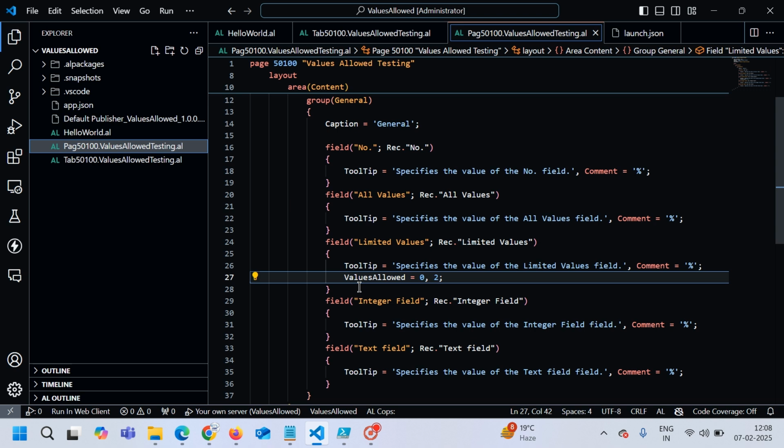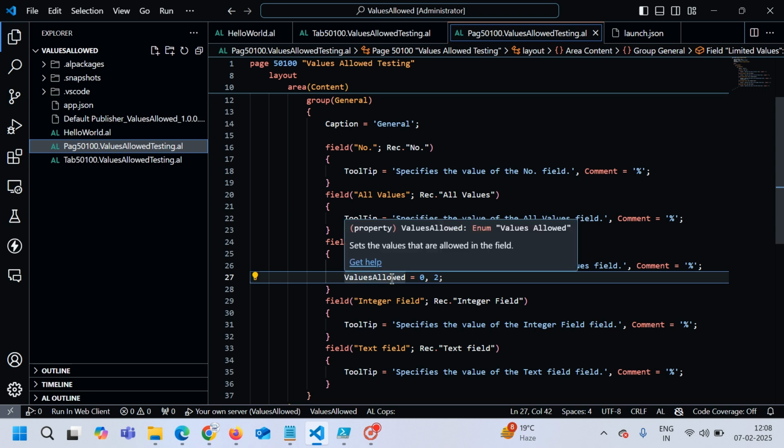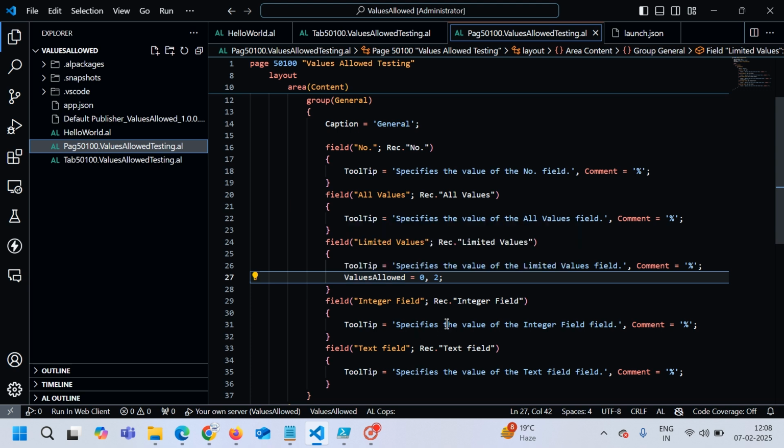Now, as I mentioned, this property is not limited to the enum side only, but we can utilize it on some other types of fields as well. That is why I have used two different data type fields: one is the integer field and the second is the text field.